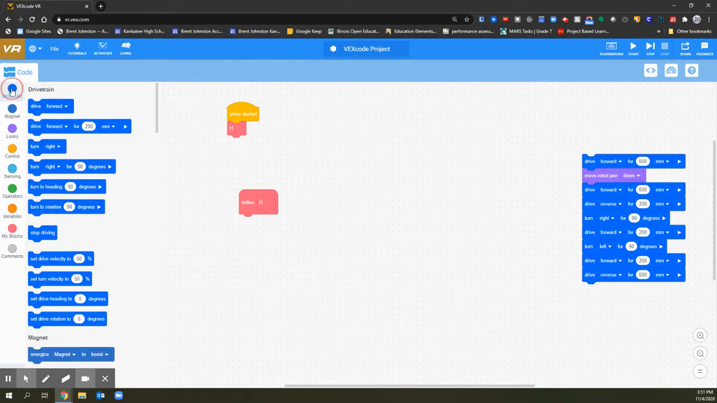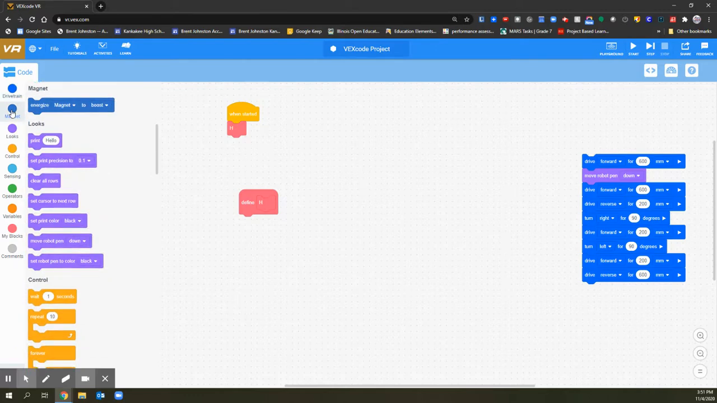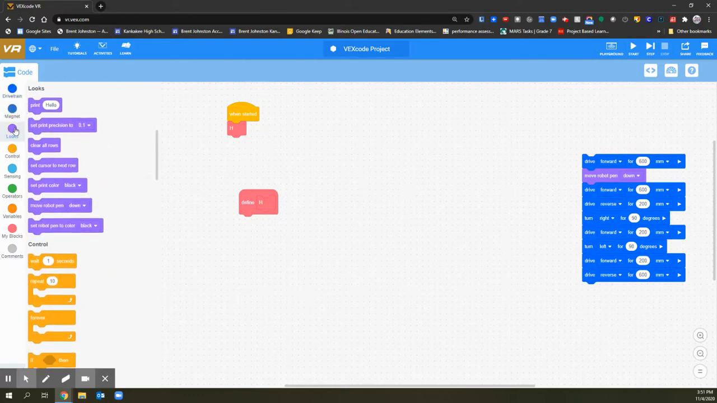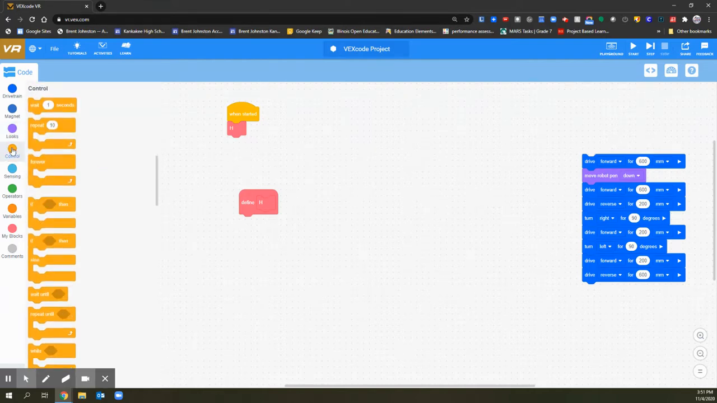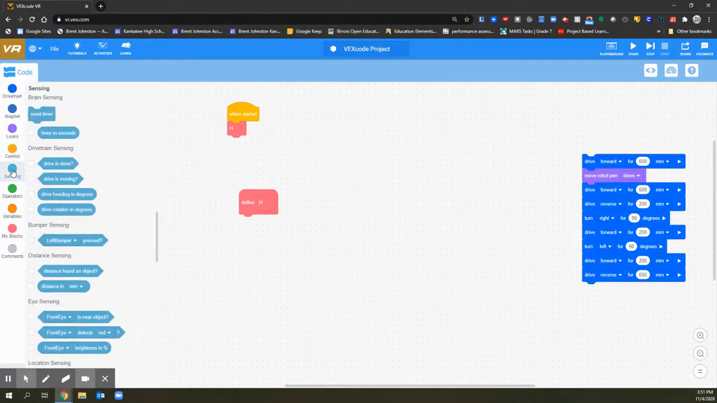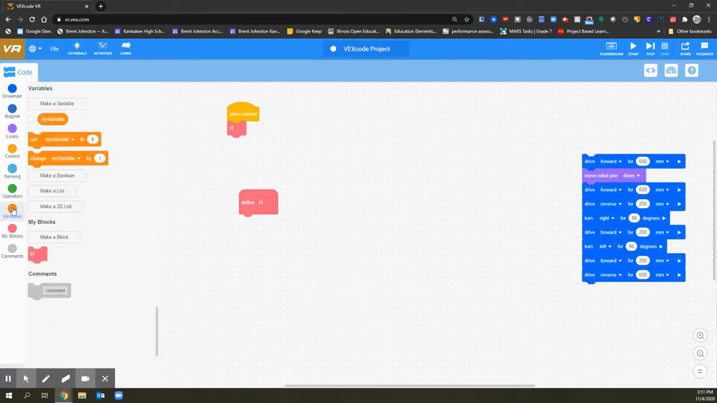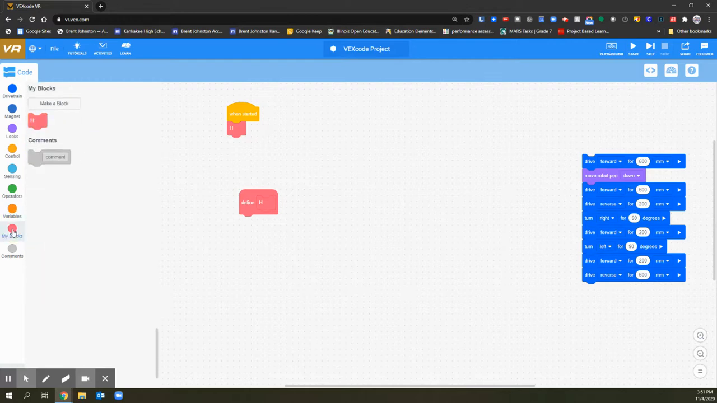On the left, you're going to see there's blocks for the drivetrain. This is what makes your robot move. There's magnet, looks, which we're going to actually use, controls. This is where we do things like our loops or our while statements or if-then statements. We have sensing, so you can look for colors, for example. Variables, and my blocks. So today we're just going to learn the basics.